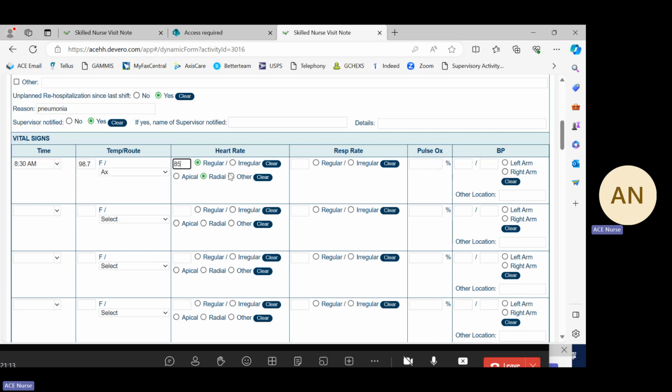Some clients were born with an irregular heart rate or with a heart murmur. If it's irregular for your client, you document irregular. However, if your client's heart rate is normally regular and all of a sudden it's irregular, you have to continue to do your assessment. And if the heart rate remains irregular, then you have to notify the physician, because this is not normal for your client. This is not part of their baseline.